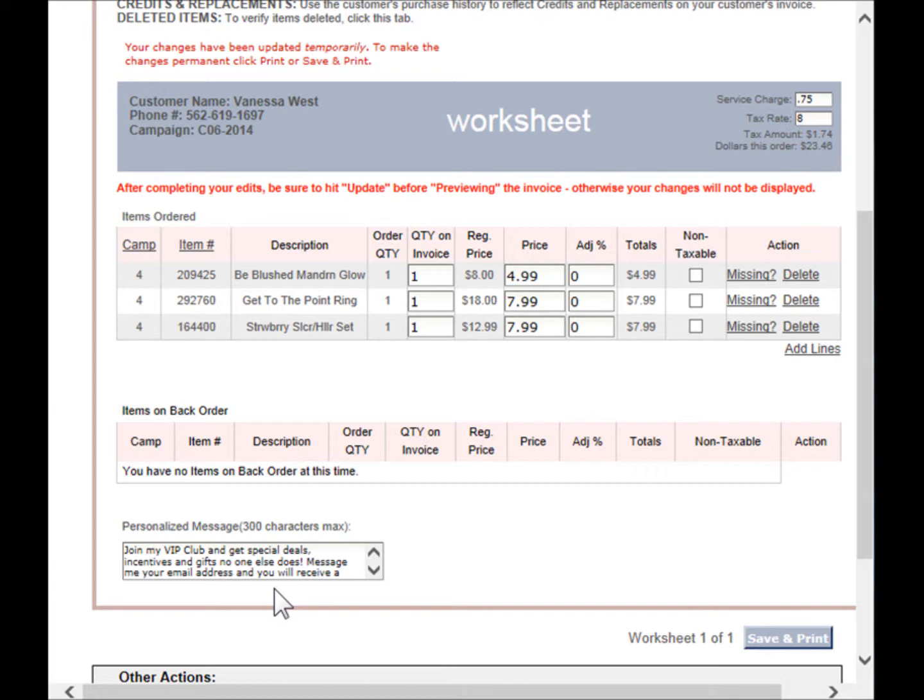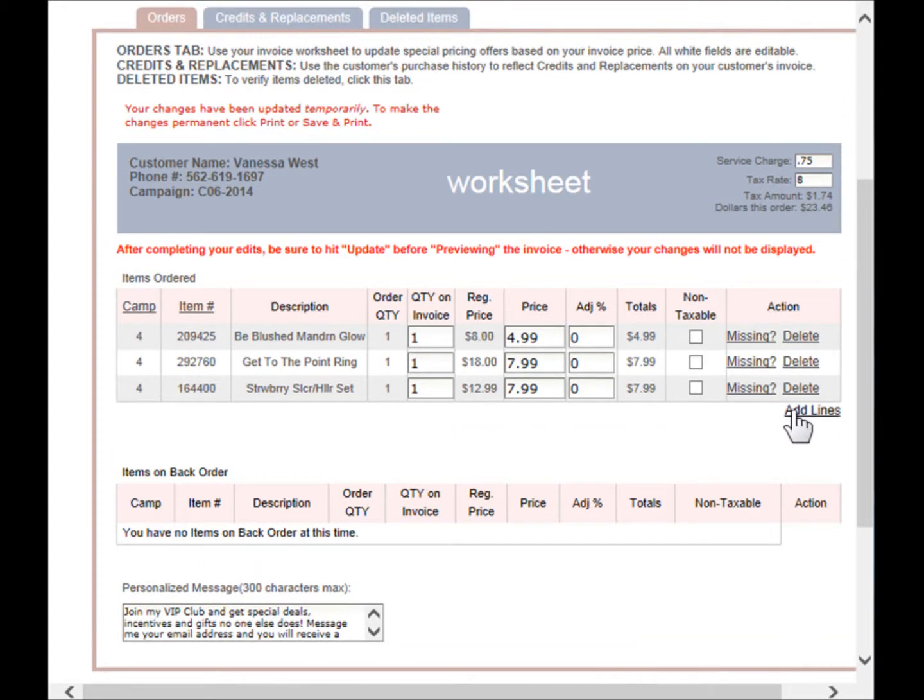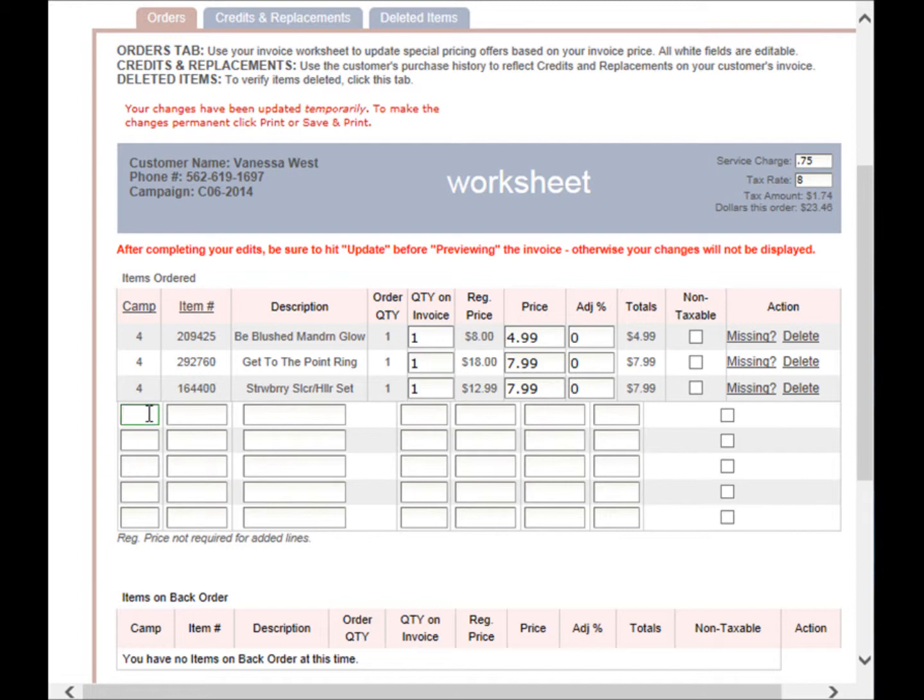Now, you might decide that you'd like to give your customers a free gift. So I might, for example, say free shower gel with an order of $30. So in this case, I would add lines, and I'm going to put campaign 10 here, and I'm going to use this item number here, since it automatically populates in the description category.